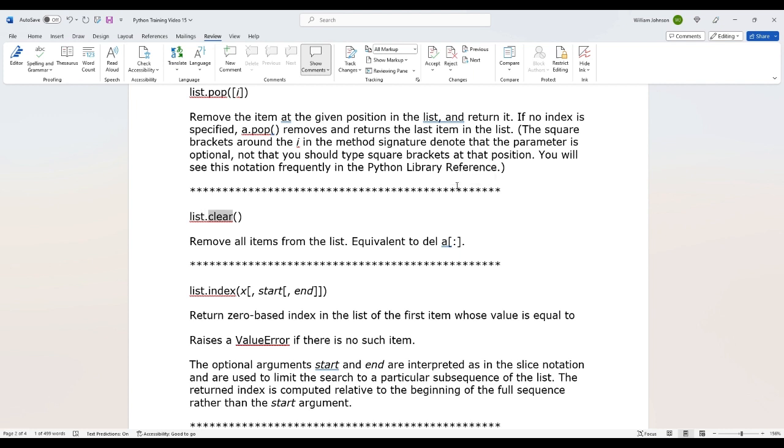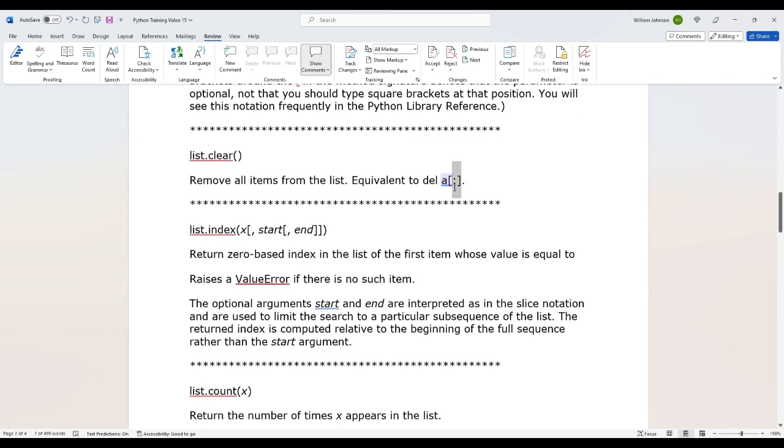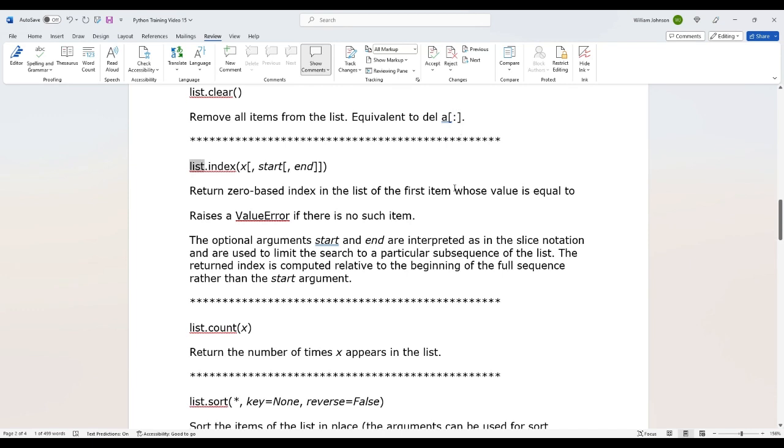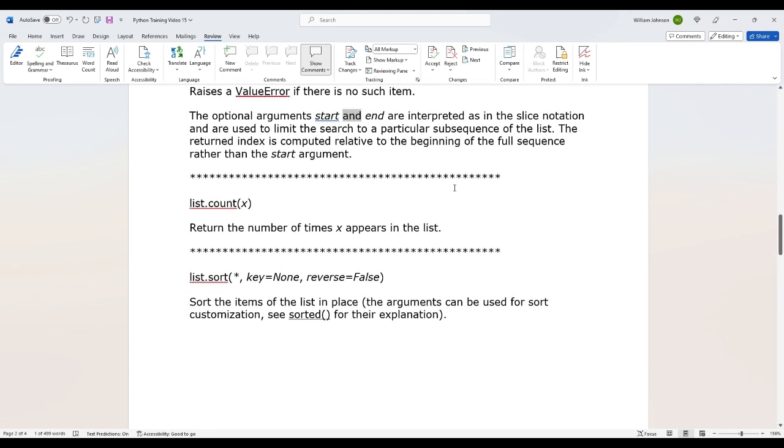list.clear(). Remove all items from the list. Equivalent to del a[:]. list.index(x[, start[, end]]). Return zero-based index in the list of the first item whose value is equal to x. Raises a ValueError if there is no such item. The optional arguments start and end are interpreted as in the slice notation and are used to limit the search to a particular subsequence of the list. The returned index is computed relative to the beginning of the full sequence rather than the start argument.